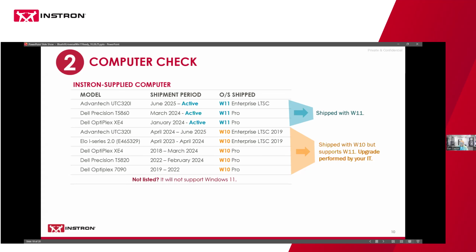However, that upgrade, acquiring the new image of Windows 11, if you want to update that specific unit, needs to be performed by your IT team. If you don't see your computer listed here, then either you didn't purchase it from us, or if you did, it's not going to support Windows 11, and you need to replace it when moving to Windows 11.